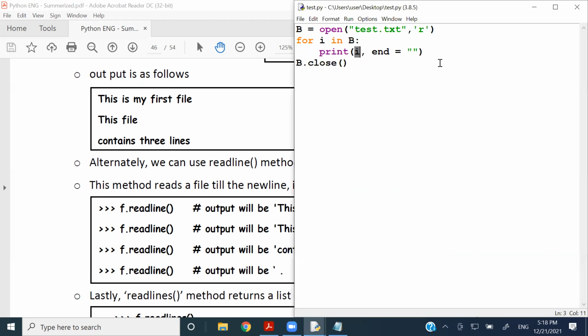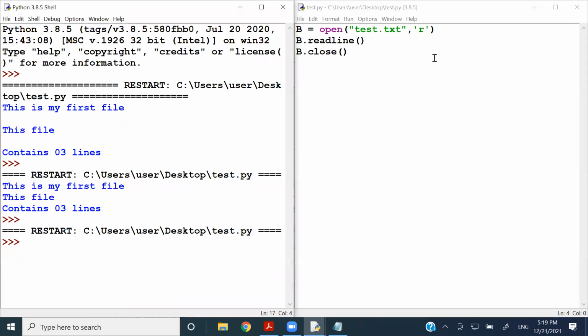Now, if I change this, by taking out these two lines and saying b dot readline. Here I'm saving, here I'm executing. Oh, nothing has happened. Why? Because I didn't put it inside the print statement.